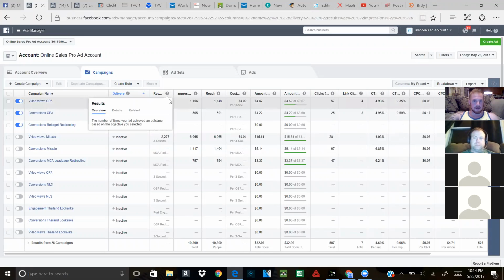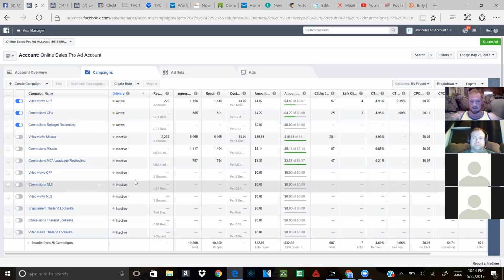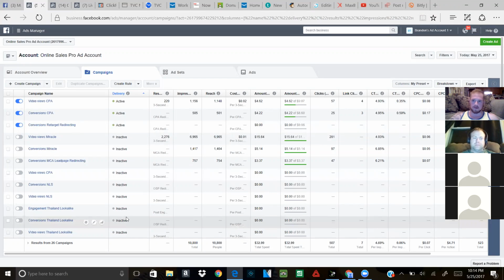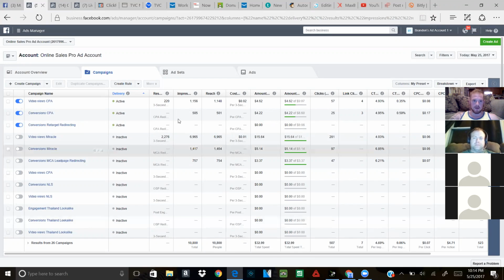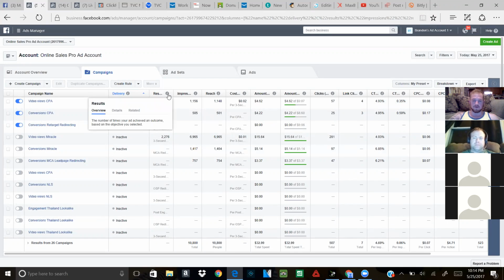Mine's pretty simple. I look at the delivery. I want to know if it's active, if it's inactive, if it's not approved, whatever. That's like the main column you want to know. Results: how many people have you hit with your ad?